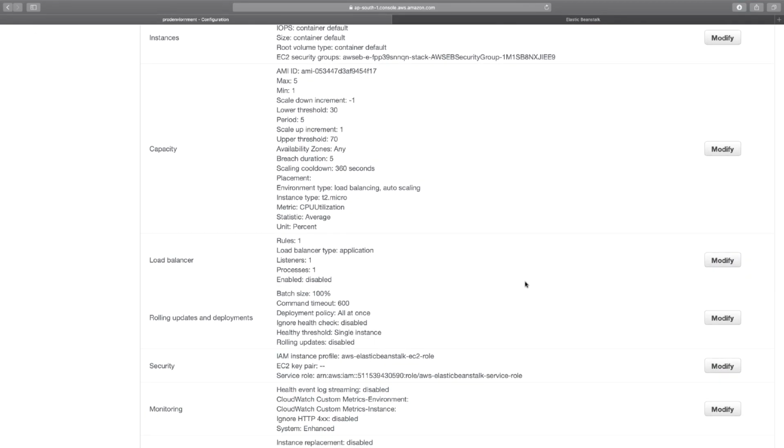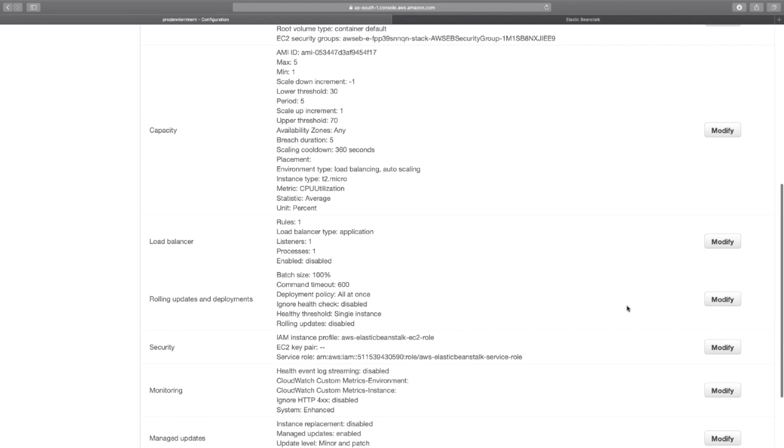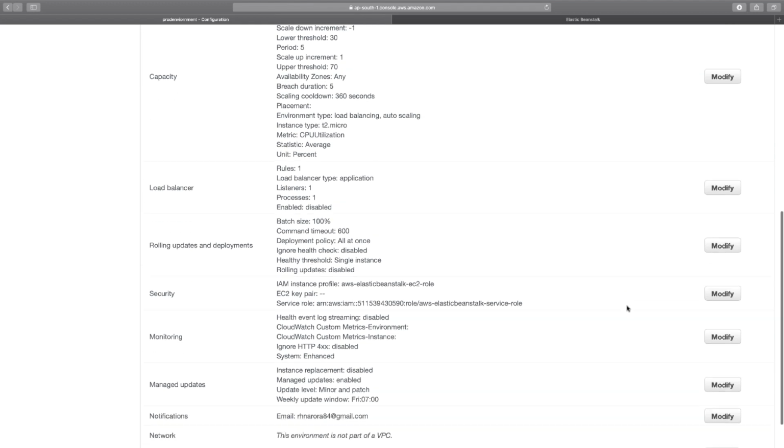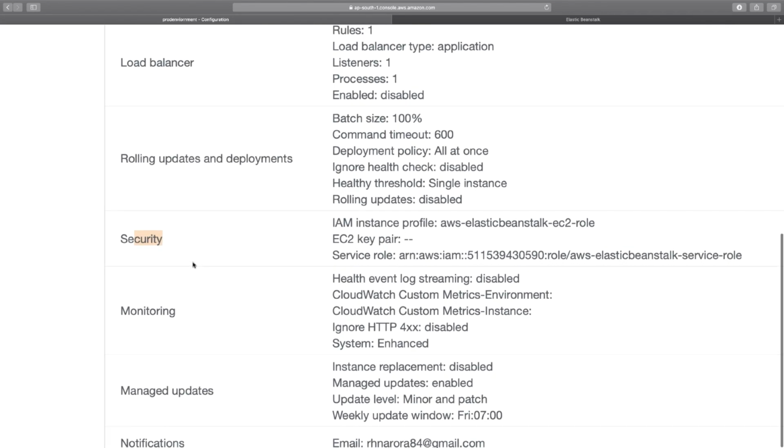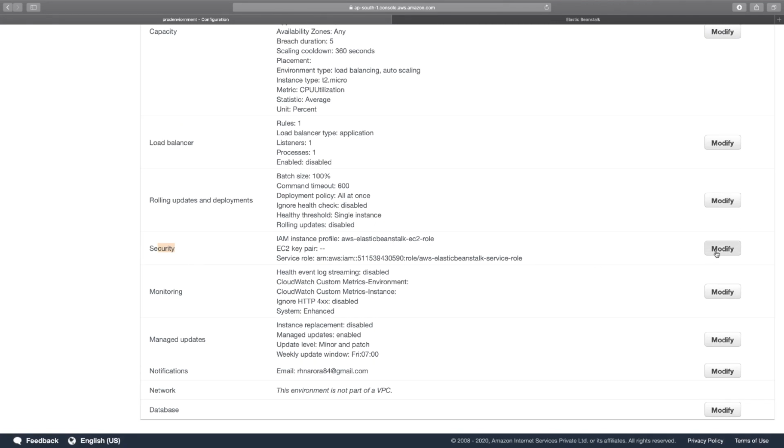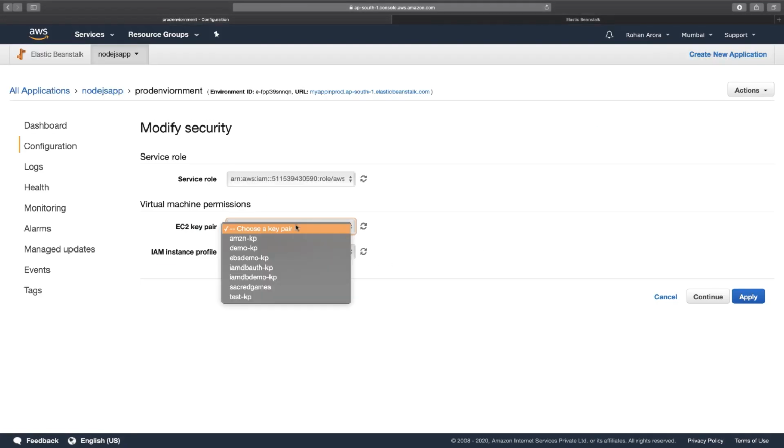And there are two things that I want to modify over here. The first thing is that I can start with the key pair. I can include the key pair so that I can use that key to access my instance. And through that instance, I can access my database. So I can just go to the security section first. And once I choose security, I choose modify. And I just want to choose a key pair.